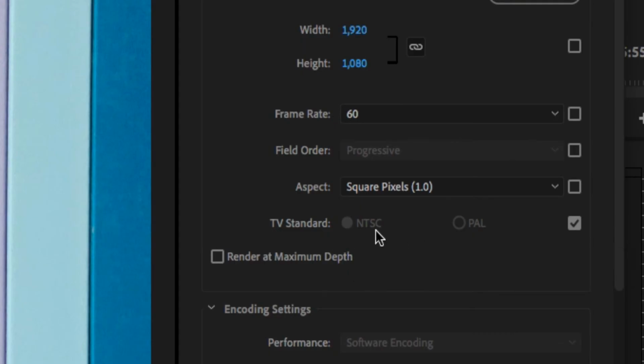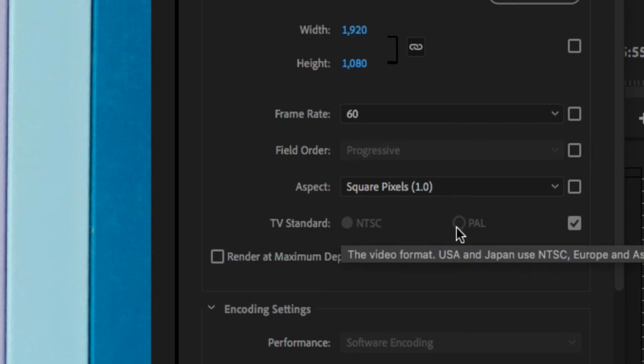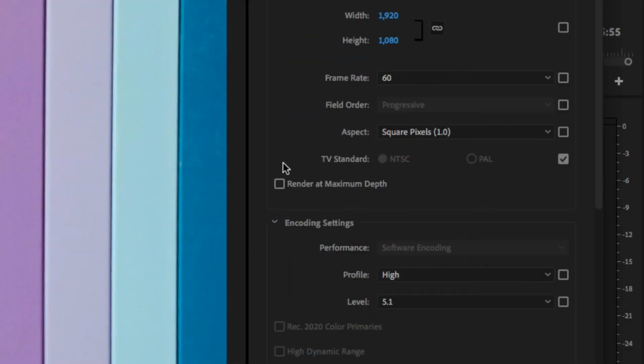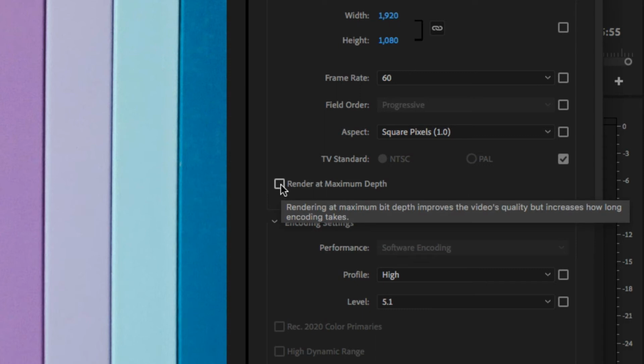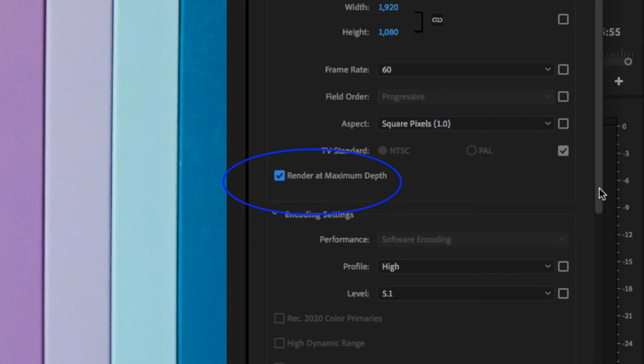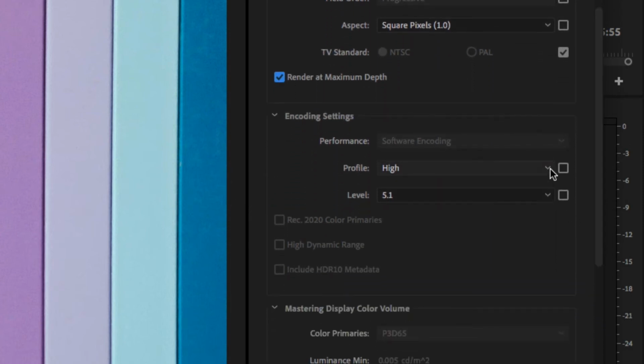Now the next step would be the TV standard. I'm not going to change that, I'll leave that, but there's an option for PAL, which is for some parts of the world, and NTSC, which is the standard for the US. After that, the next step is to render at maximum depth. When you do this, you're going to have better quality, but it's going to take more time to render. Please make sure you look at your computer to make sure you have good settings.